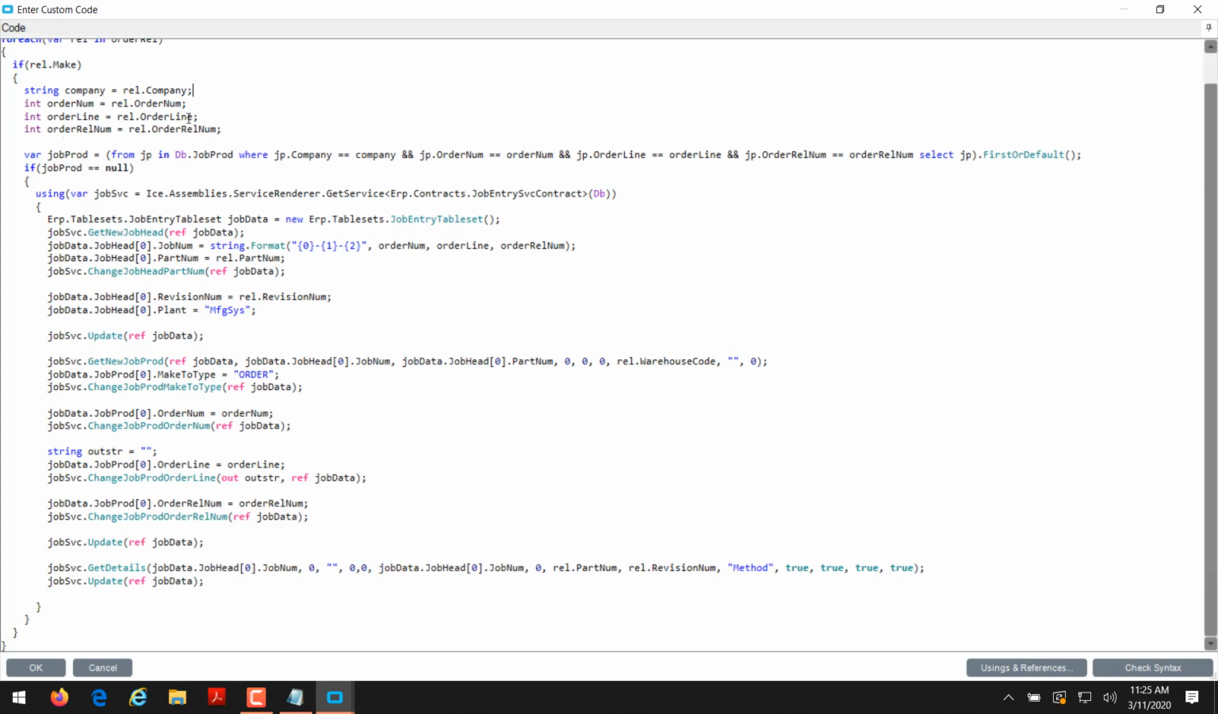So I'm also declaring a few variables here. The first one's a string, company. So I'm grabbing the company on that release record, order num, order line, order rel num, and these are all fields on the release record.